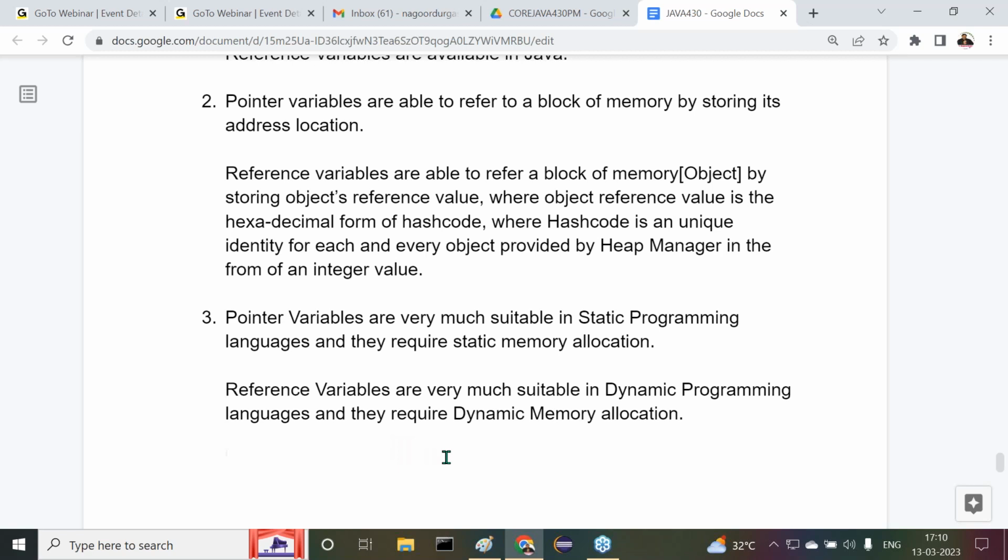Tell me, what is static memory allocation? Memory allocation at what time? Compilation time. Memory allocation at runtime is what? Dynamic memory allocation. Pointer variables are static, but reference variables are at what time? They're dynamic. So pointer variables require static memory allocation, but reference variables require dynamic memory allocation. Right?